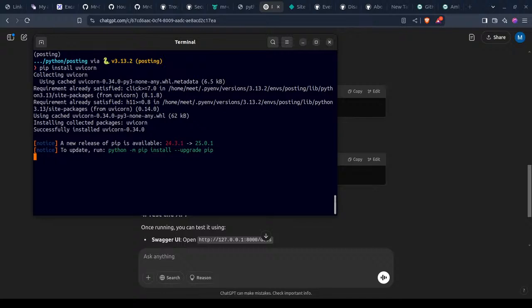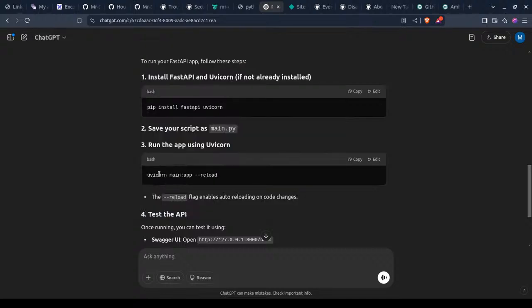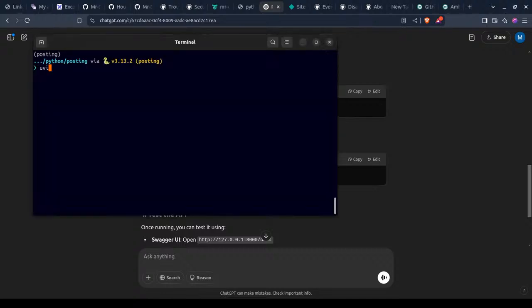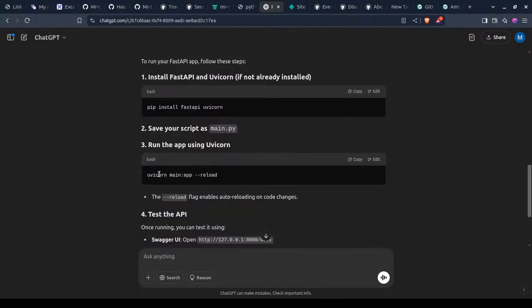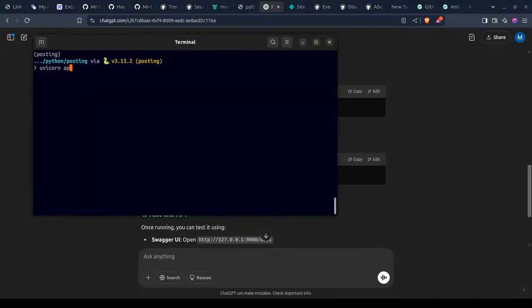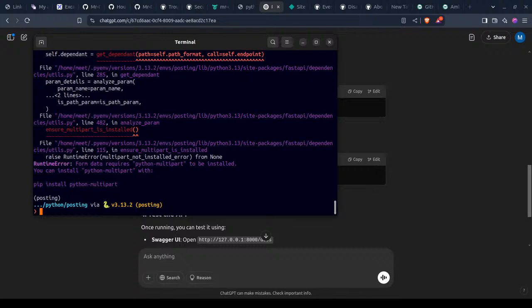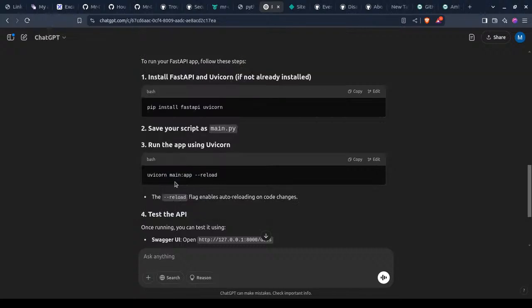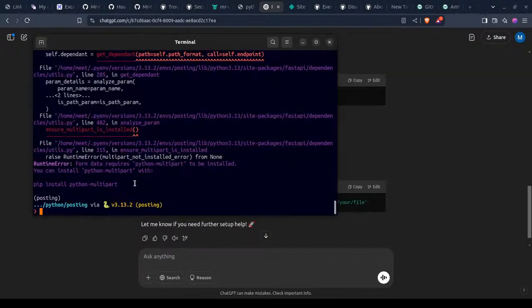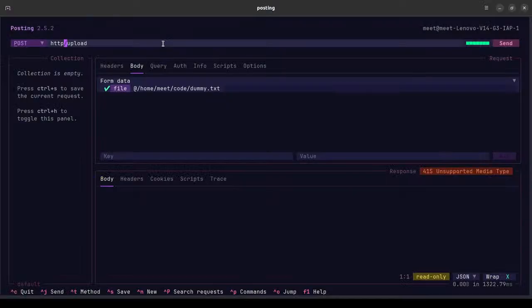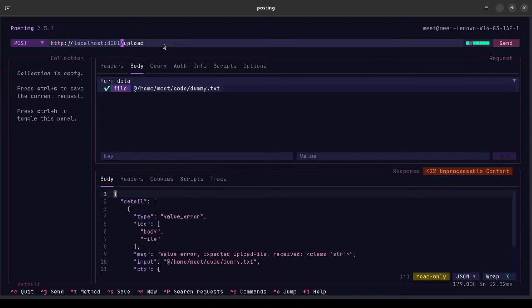So it is very called app, app, what is that? Localhost 8001 and upload.